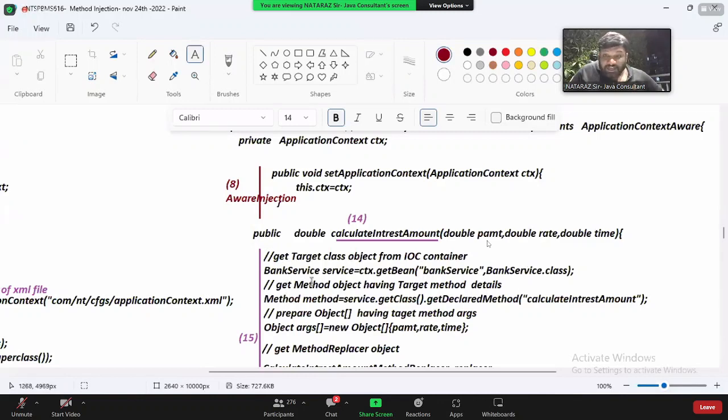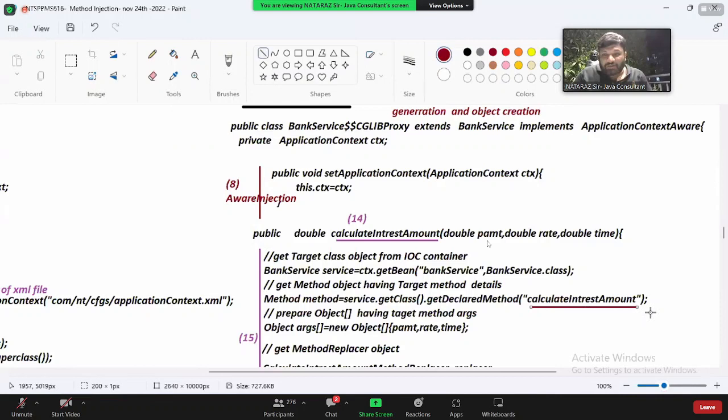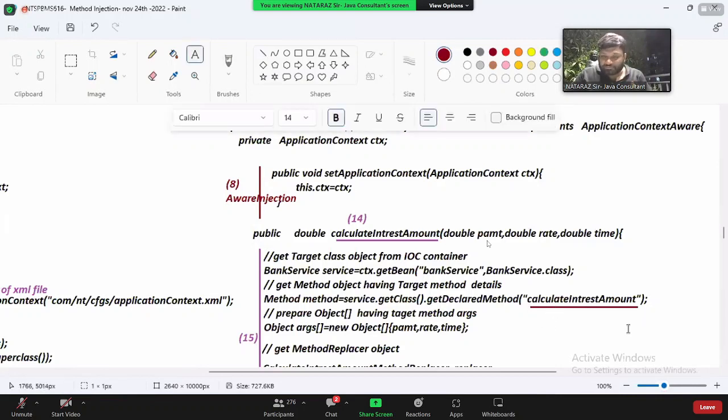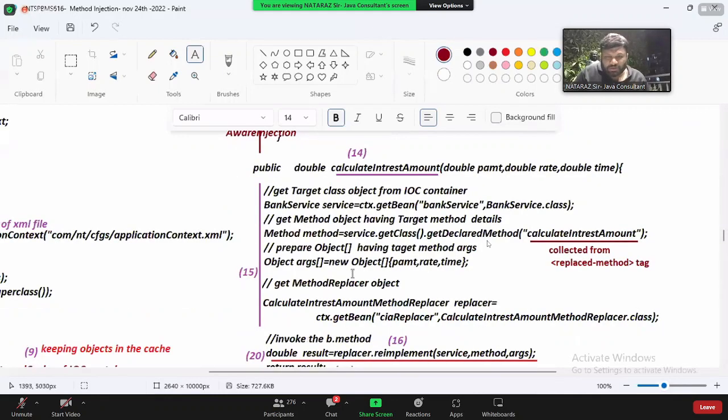Cool. It is getting target method class object representing calculate interest amount. Method is equal to service dot get class dot get declared method of method name. This method name is collected from what, guys? Collected from replaced method tag. Yes, boss. We got method object. Super.